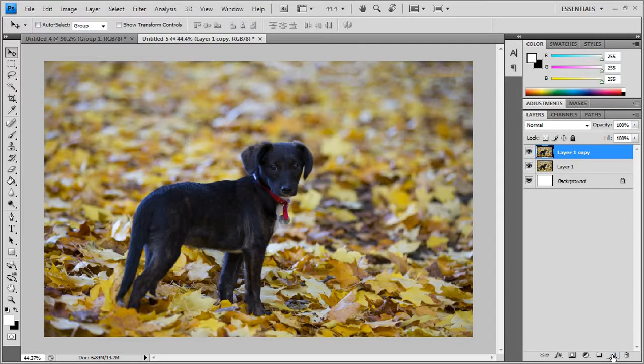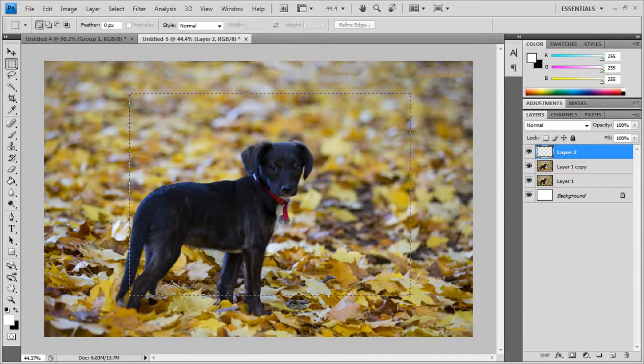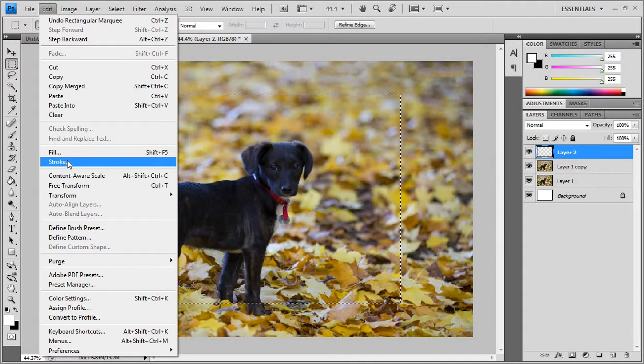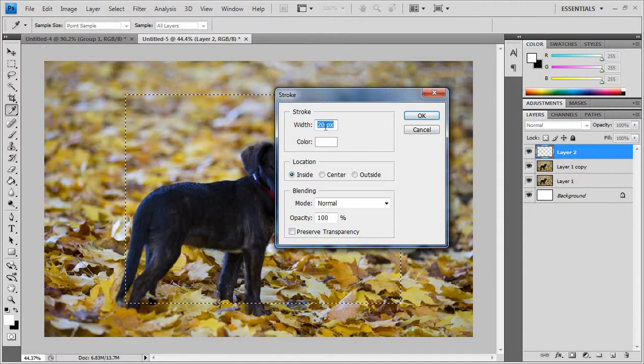And click this little icon right here to create a new blank layer. And once you have that, you're going to come over here and select your rectangle selection tool, and you just create a rectangle. And then you're going to go to edit, and you're going to come down here to stroke. The width will be different depending on the size of your image, but for this image we're just going to go at 20 pixels. And location, you're going to want to select inside. Click OK.